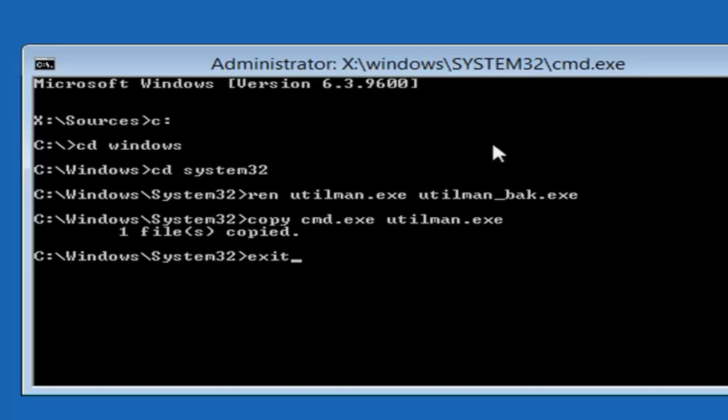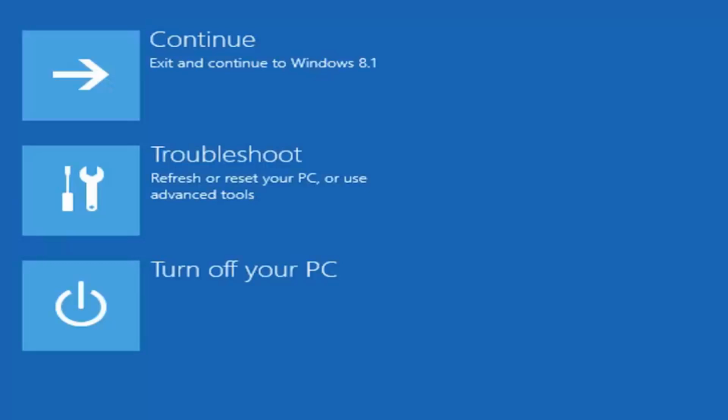Take note of everything I typed on the screen here. You guys are more than welcome to turn up the resolution of the video. Just take note of exactly what I wrote here. It's important. If you typed everything in correctly, it should say one file copied when you're done, and then you're good to just type in exit here and then hit enter.